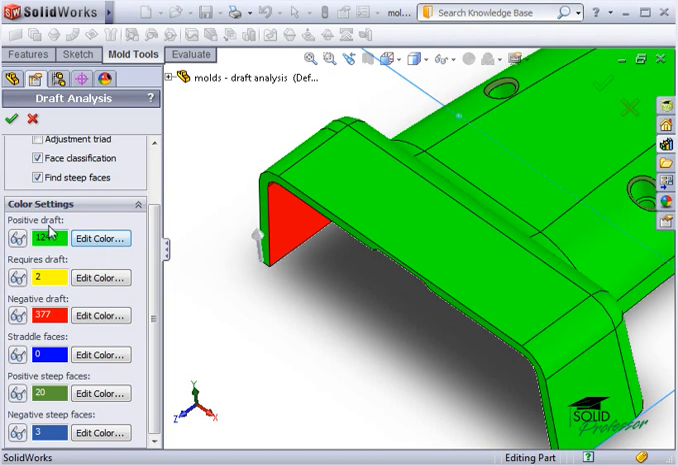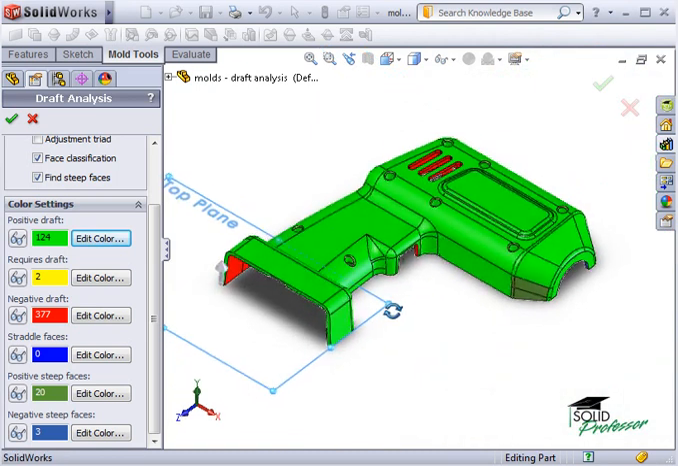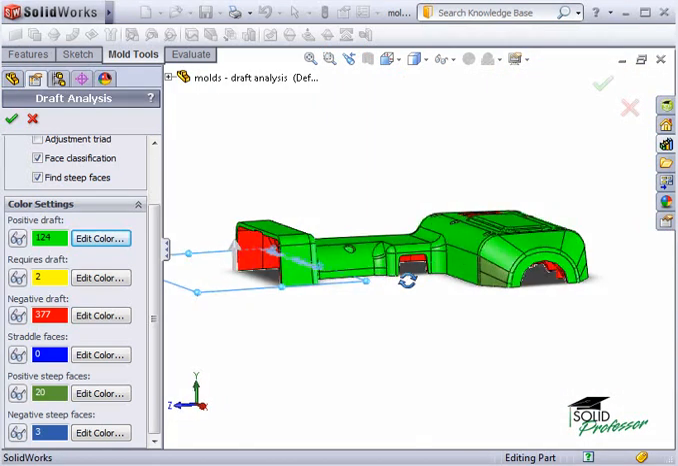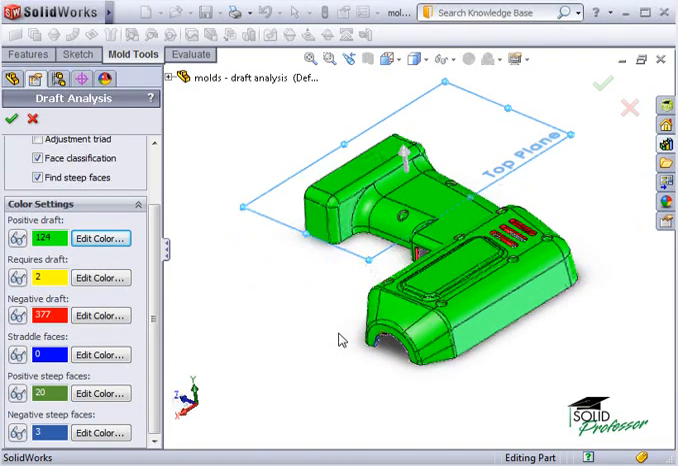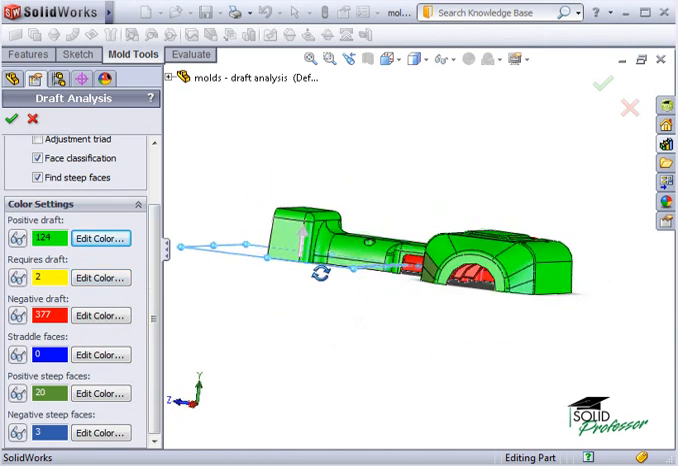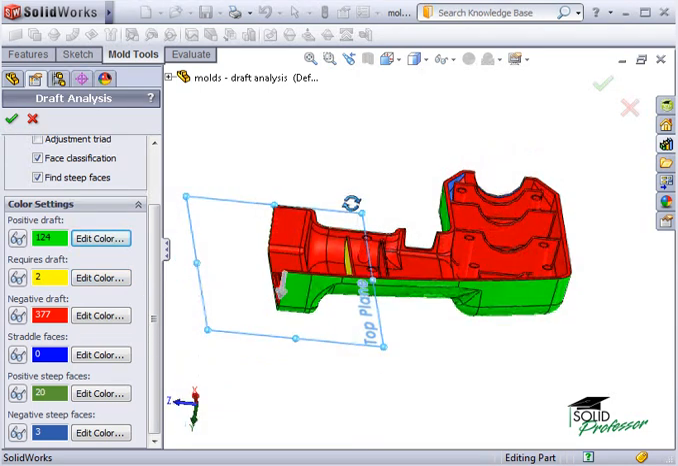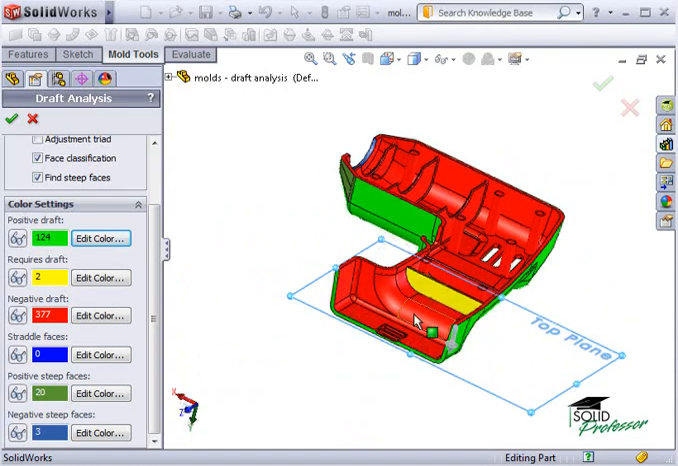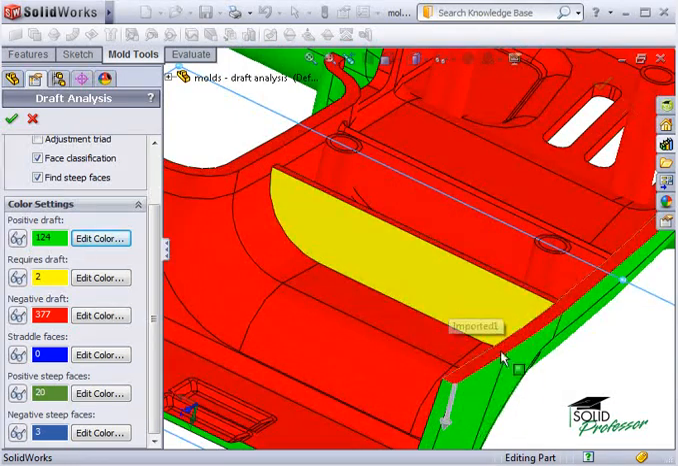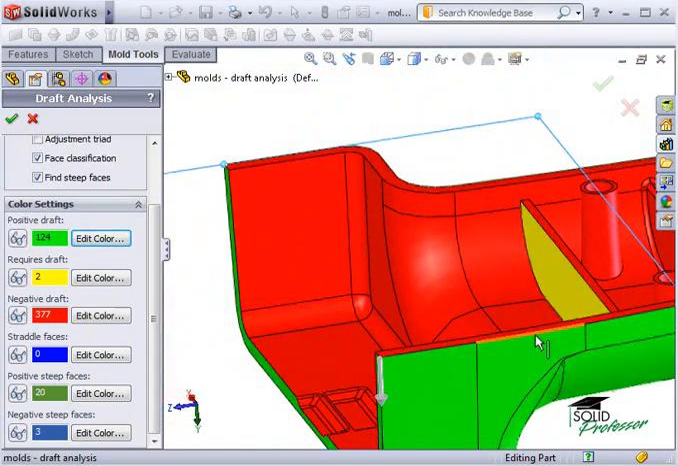The first classification is positive draft. This indicates that the faces colored in bright green meet or exceed my 1 degree draft criteria, and a mold can successfully be pulled away in the direction of pull I selected. Next is requires draft. This classification indicates that the 1 degree criteria was not met, and consequently, the mold part will not easily eject from the mold. The backside of this part has a rib that does not have draft applied. This would have to be fixed before continuing with the mold design.